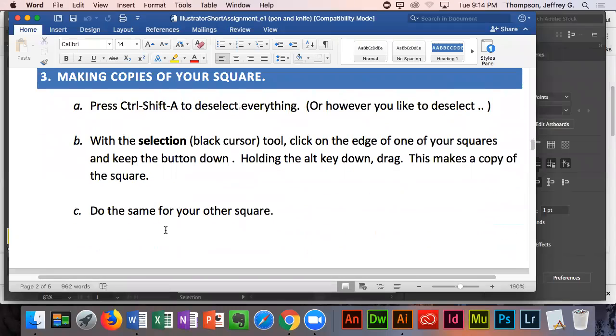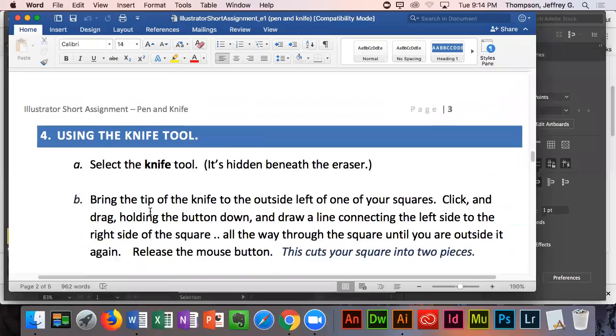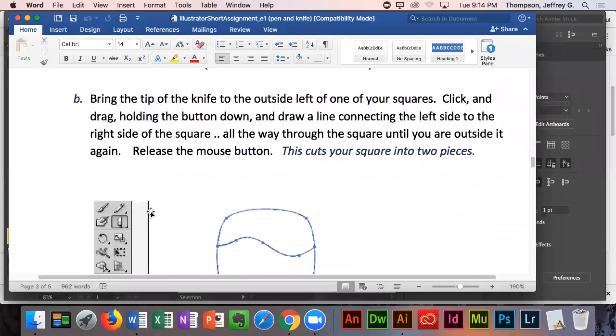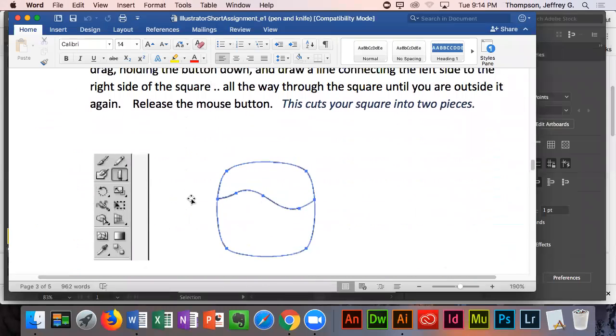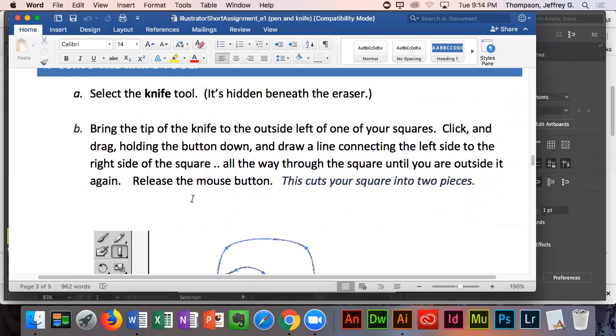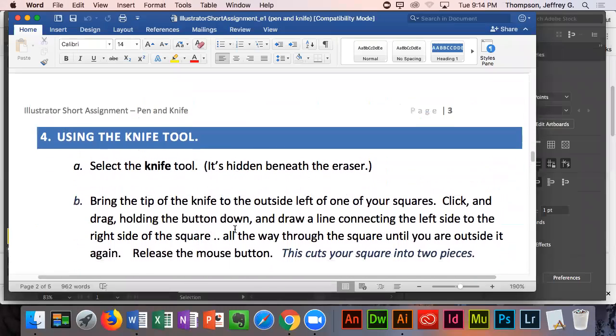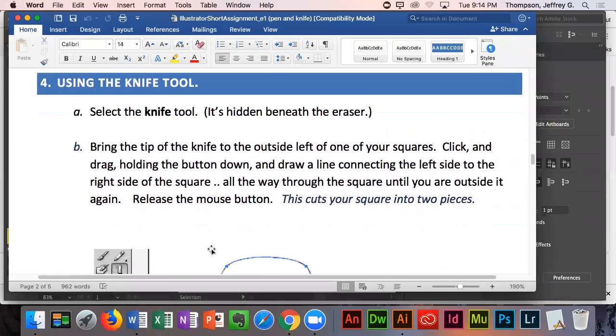So make copies of everything or draw several copies. Because the next thing we're going to do is learn how to use the knife tool to cut these things. And conveniently, they hide the knife tool under another button. It's under a cutting blade or something.